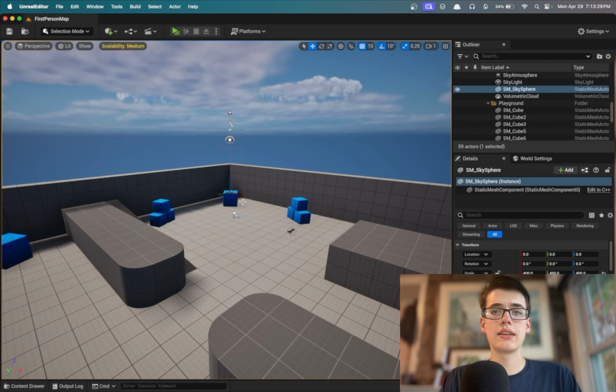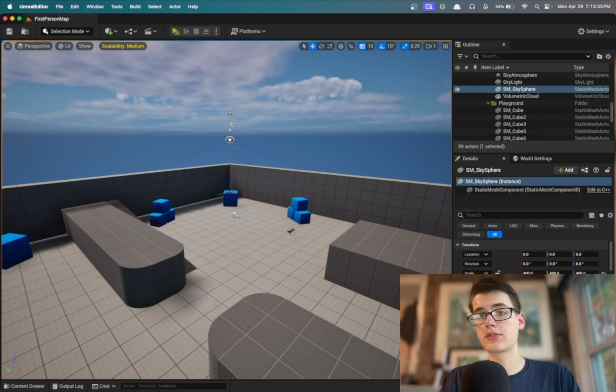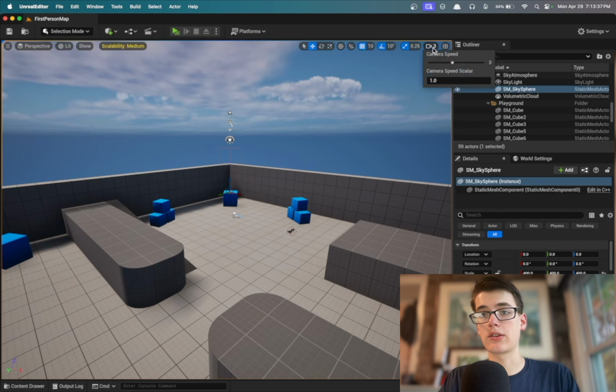It's pretty smooth. And if you don't like the camera's speed, then while you're right clicking, you can use the scroll wheel to adjust the speed. Speed is shown up here in the top right corner. You can also click on that and adjust the speed manually yourself if you desire.